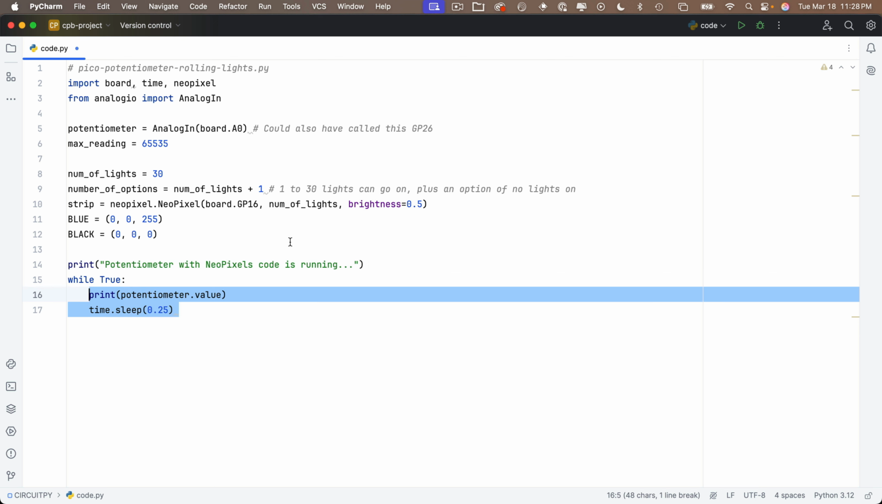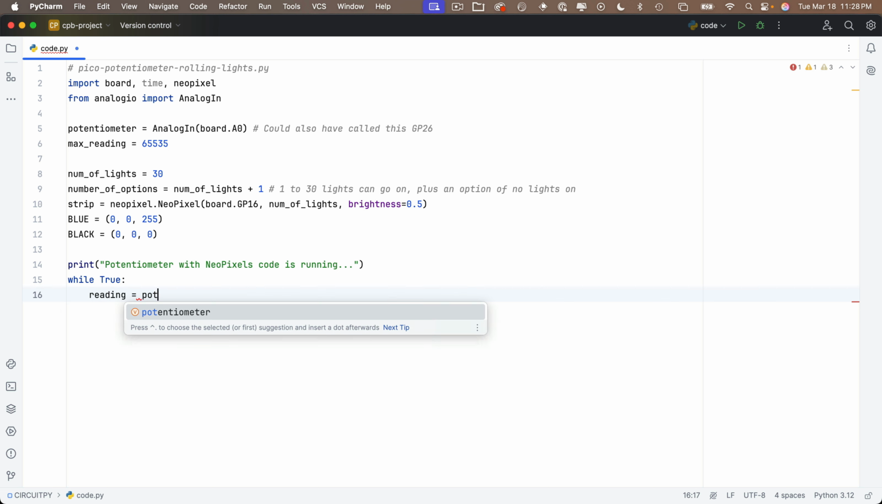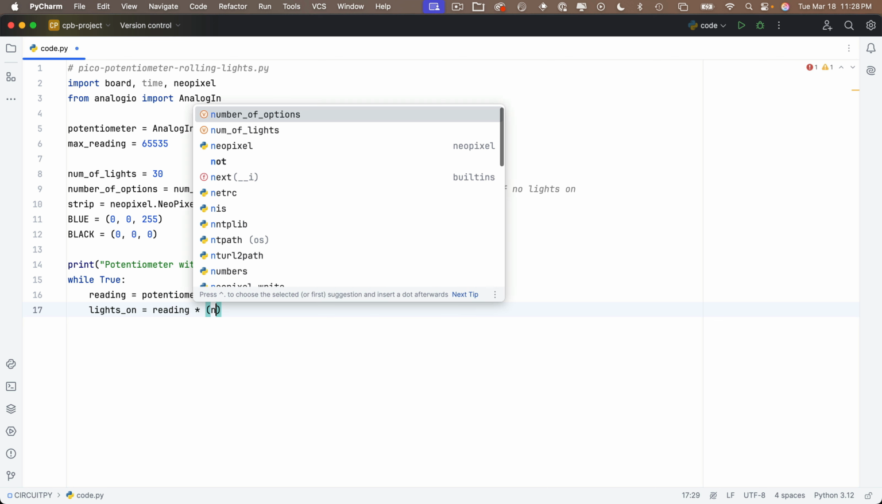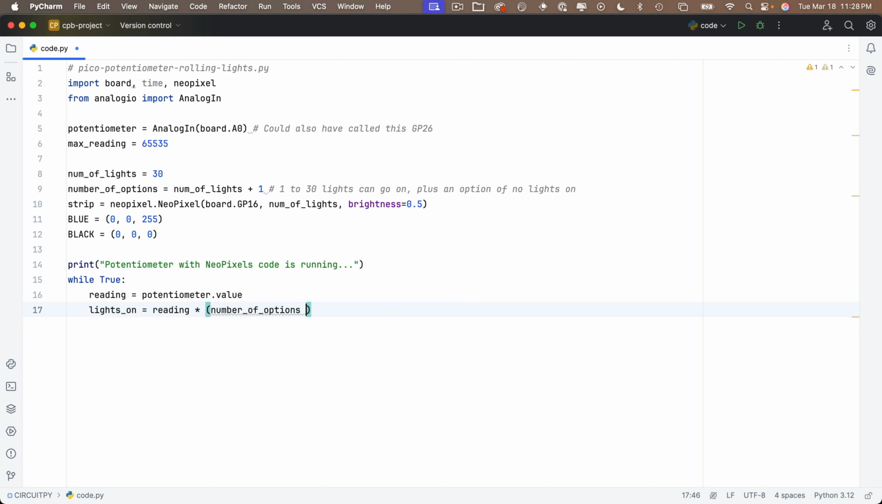And why don't we grab our potentiometer value reading, putting it in a variable, reading equals potentiometer.value. And next, let's figure out how many lights we need to turn on. Now again, basic middle school algebra here, but what you want to do is think about how we can get a value from 0 to 30. 0 means no lights, 30 means all the lights. So what we'll do is we'll say lights_on, that'll hold the number of lights we want to turn on, 0 to 30, and we'll set this equal to our reading multiplied by, and this next part is a calculation, so we'll put this in parentheses, the number of options, remember that's going to be 31, divided by our max reading. Now we're not quite there yet.